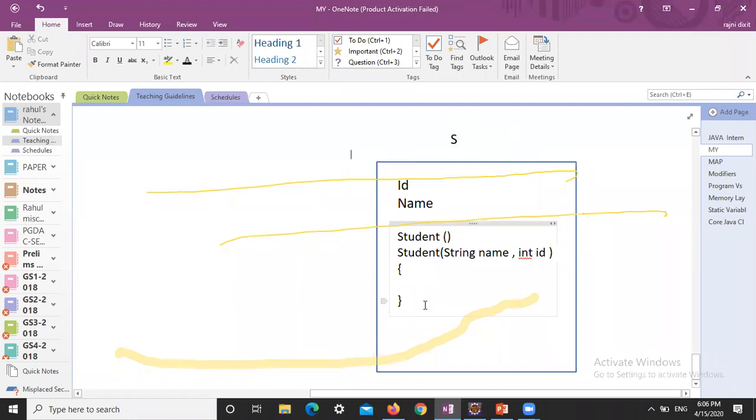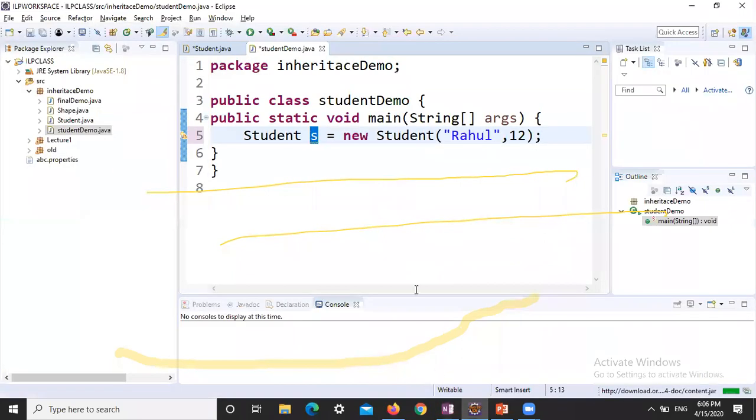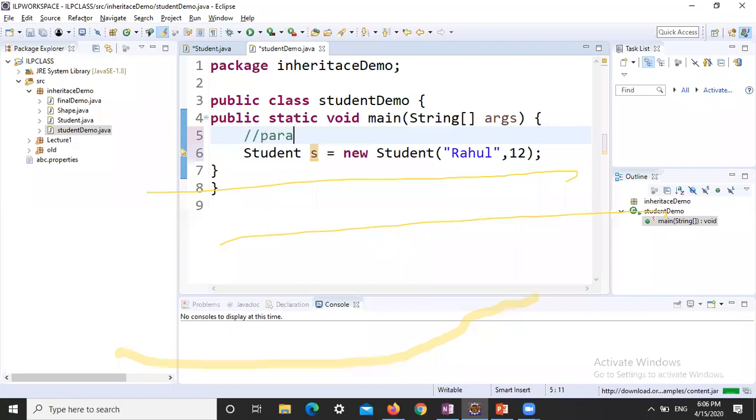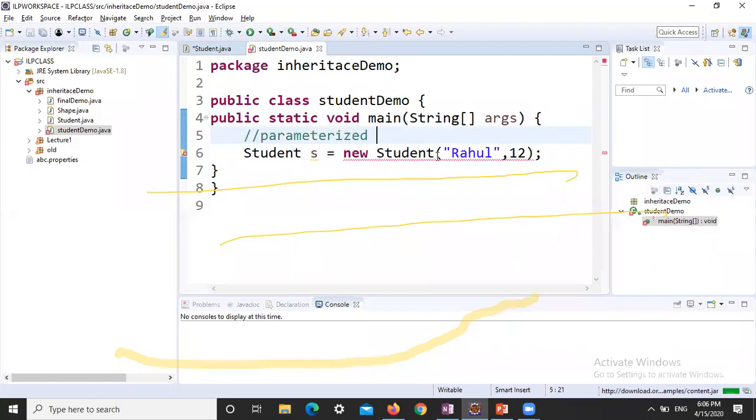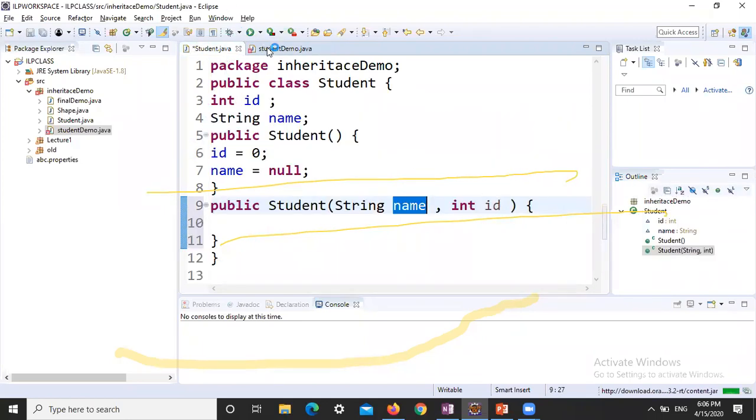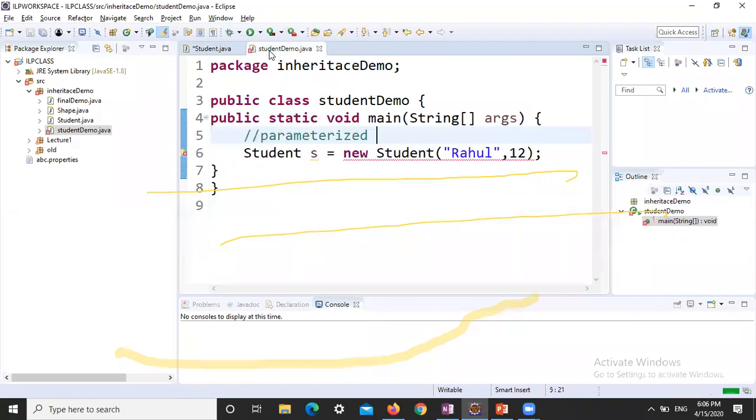At the time of creation, which constructor is going to be invoked? The parameterized constructor is invoked here. And it goes to search inside the Student class: is there any parameterized constructor available in that class?